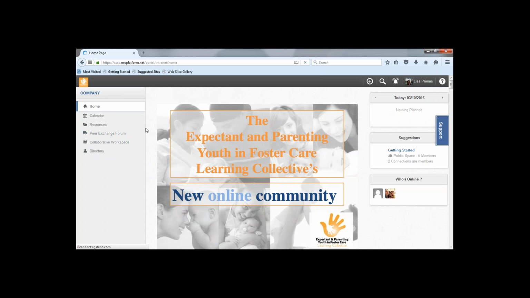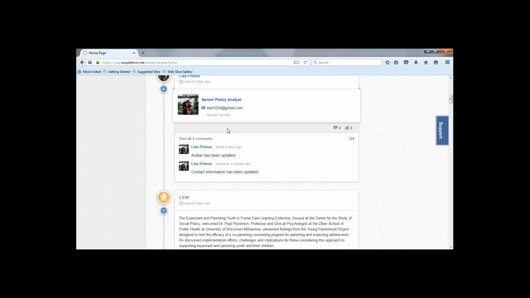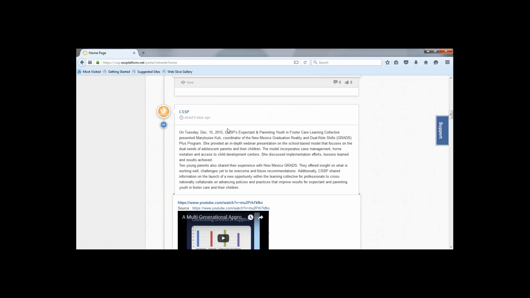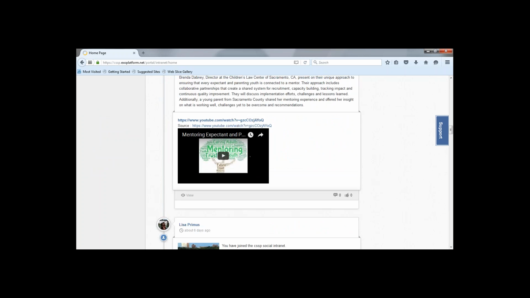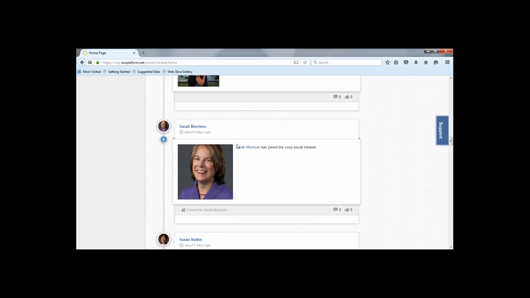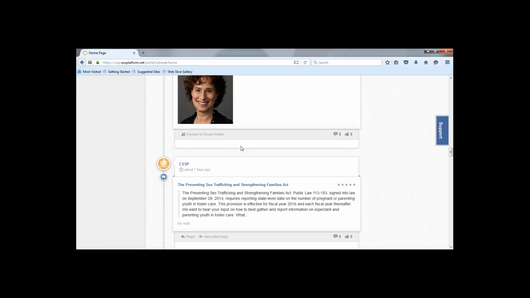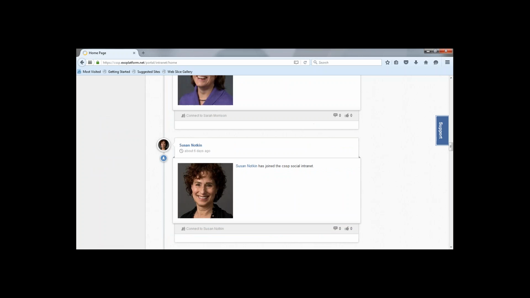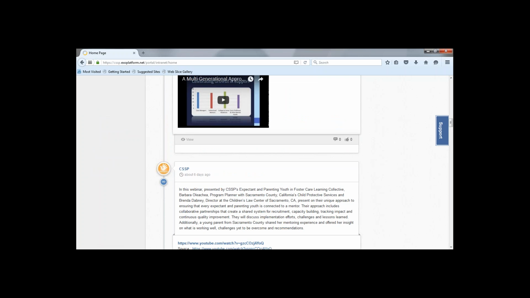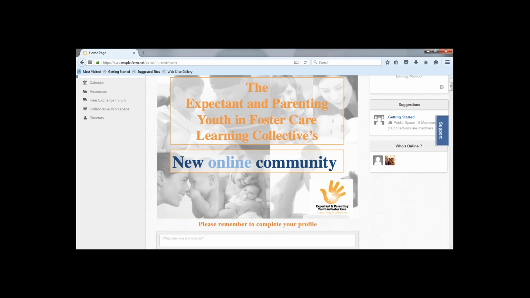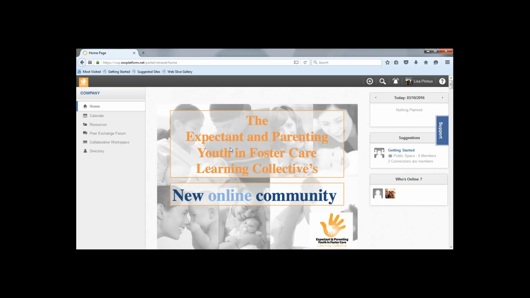And if you just scroll down a little bit, you'll find the site's activity stream where you will be able to see all the activity on the site. We will also be regularly posting relevant news, developments in the field, and highlighting upcoming events. So watch the activity stream and you'll find a lot of useful and interesting information. And we hope you contribute to it as well.